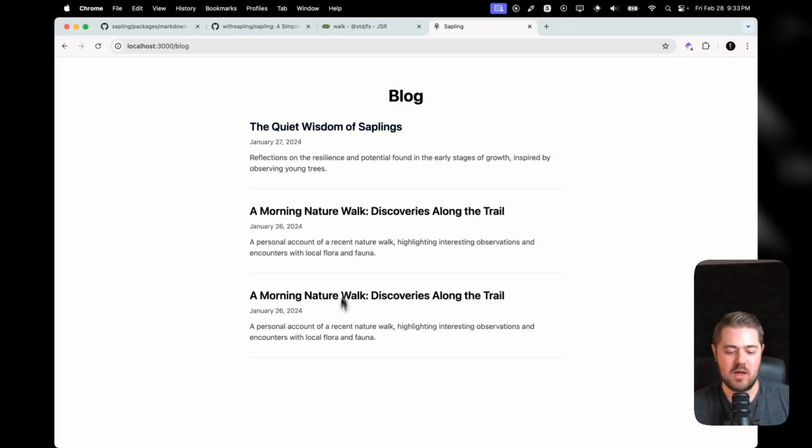There we go. And if I refresh that, we've got 2 identical, right? But 2 different slugs, and it actually has the slugs for those. You notice that if I hover over those, we do have the slugs right there on the blog.